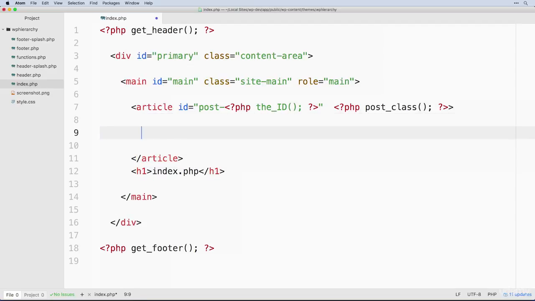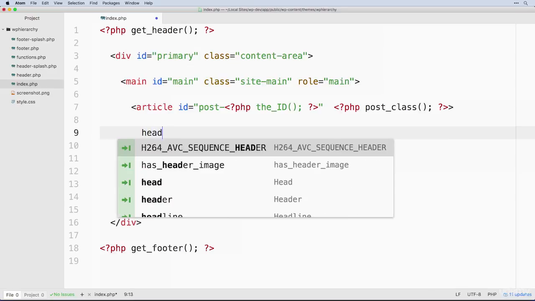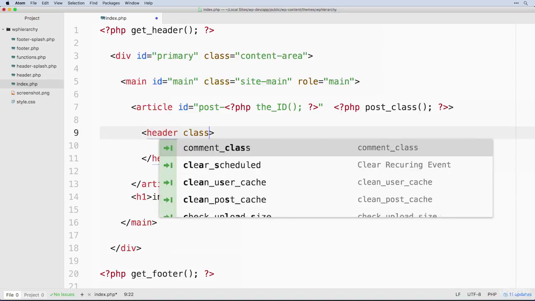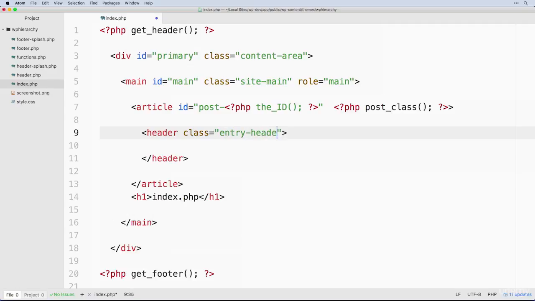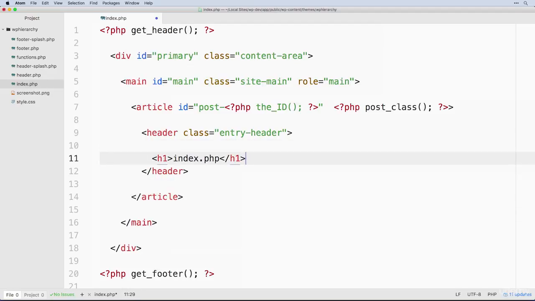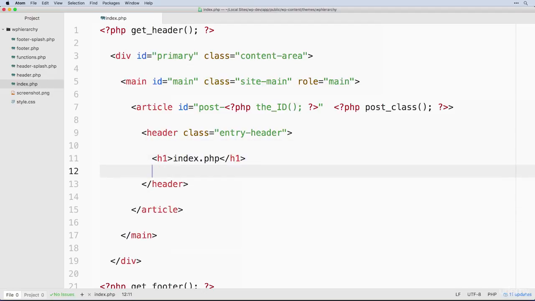Let's come down inside the article, and following again, just good semantic conventions, we'll break up the header of ours. We'll call this entry-header. And some of these classes may look familiar actually if you've been working with any of the default WordPress themes, tweaking them, stuff like that.